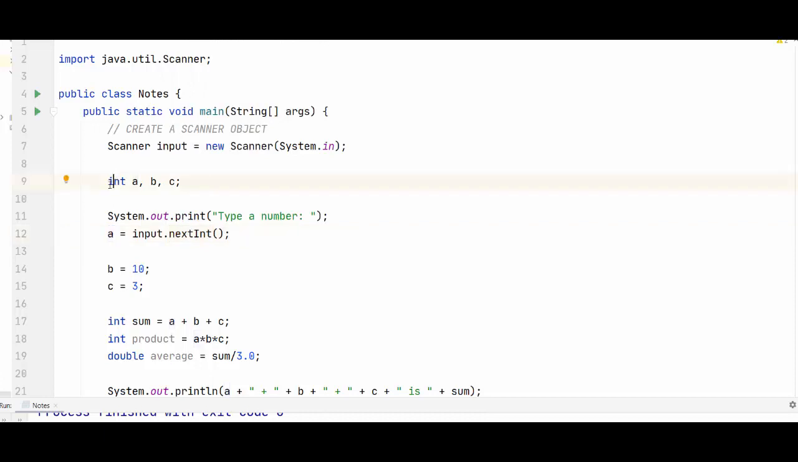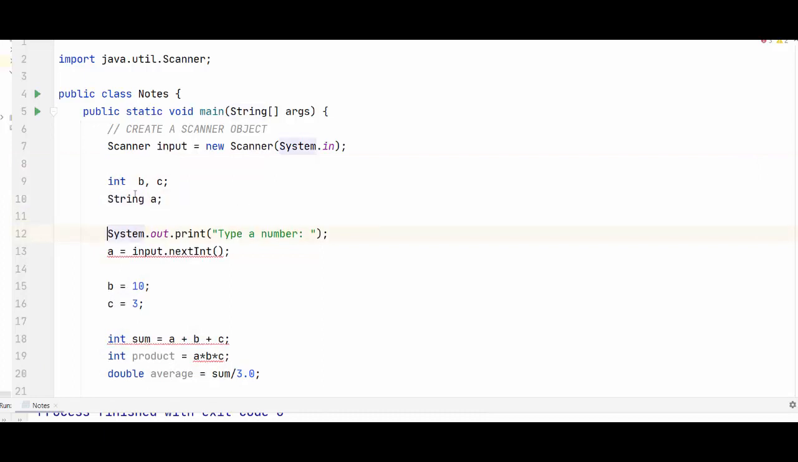So if I'd said, for example, let's delete this. If I'd said String a, you'll see that that's now highlighted in red because this means that the a variable can only hold text, but here I'm trying to put an integer inside it. So that's the other thing that you have to double check to make sure they match.